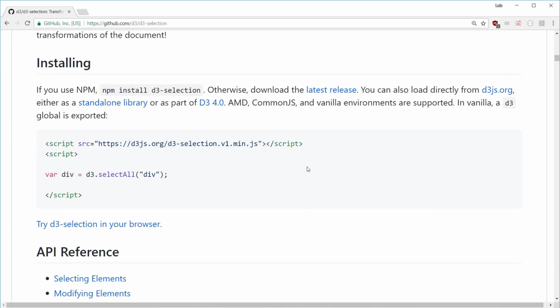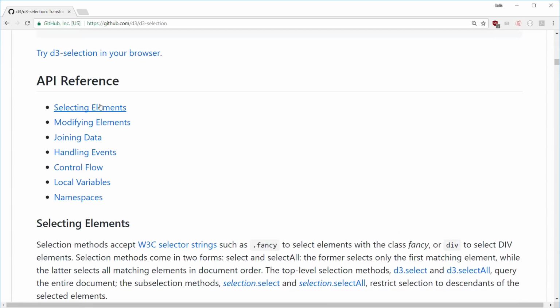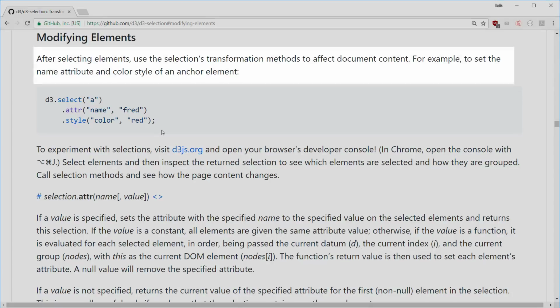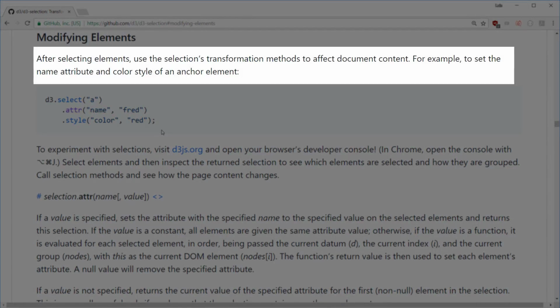If you scroll down a bit further, you'll come across the API reference section. We've already gone over selecting elements, so now we'll be taking a look at modifying elements. Here is what D3 has to say about these methods. After selecting elements, use the selection's transformation methods to affect document content.